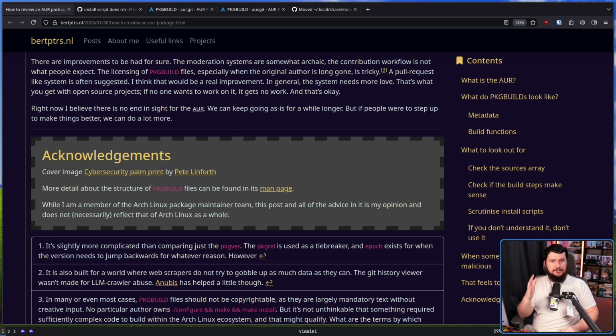TLDR, pay attention to the sources, pay attention to the patches, pay attention to the build scripts, pay attention to the install scripts, and hopefully, most of the time, things will be good. When it's not good, well, even if you don't know, report it to someone, and if it's not good, it can be removed. If it is good, you just look a little bit stupid, and that's okay.